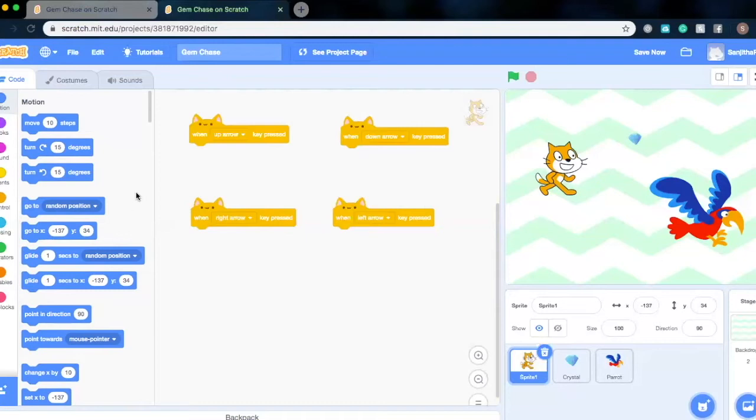So the way we're going to get it to first face what direction it wants to move in is I'm going to grab this point in direction block. I'm just going to attach it right underneath this up arrow key. See how it kind of has a shadow, and when I let go, they'll fit right together. And so then I'm going to click inside this white circle.